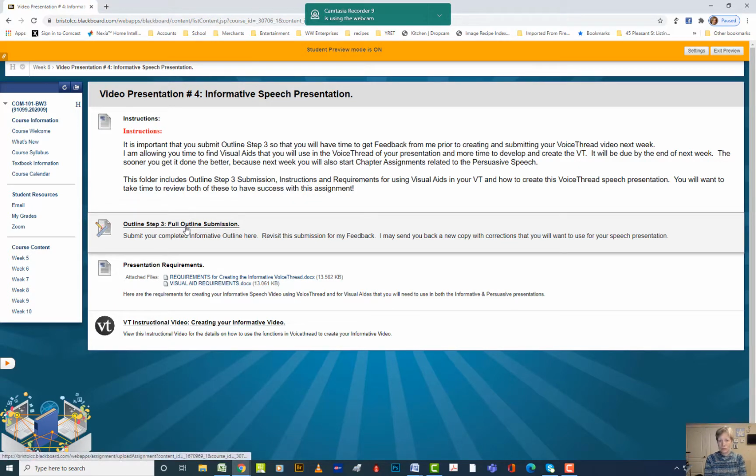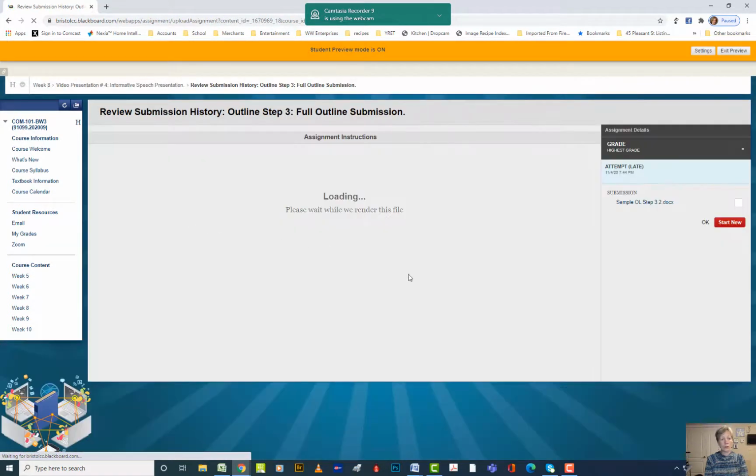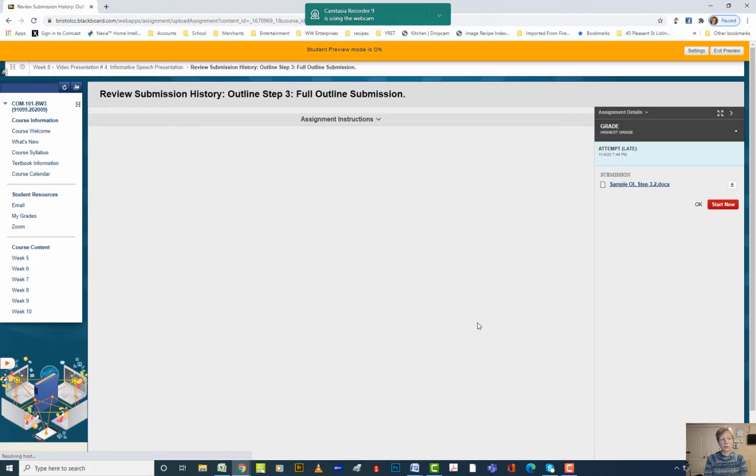With some of your outlines, I may have said there were some things you needed to fix. Here are some corrections, but here's what I need you to do. I may have only given you 50%, and so you'll need to recorrect and resubmit so that I can give you feedback a second time. So what do you do? You click on your outline step 3 link, and I'm just going to walk through and show you what it will look like when you submit, before I respond.